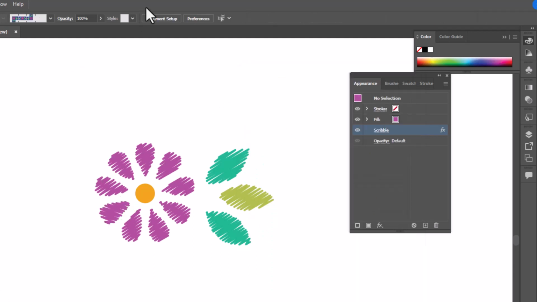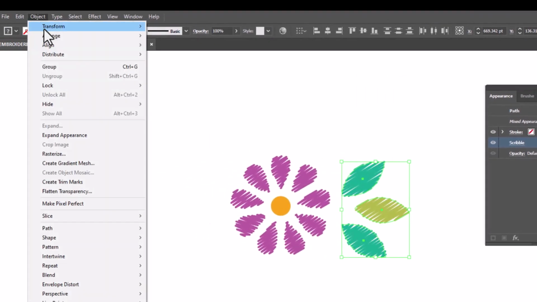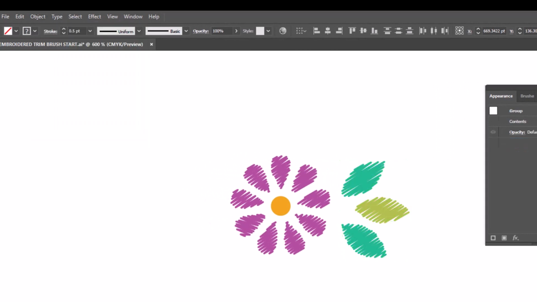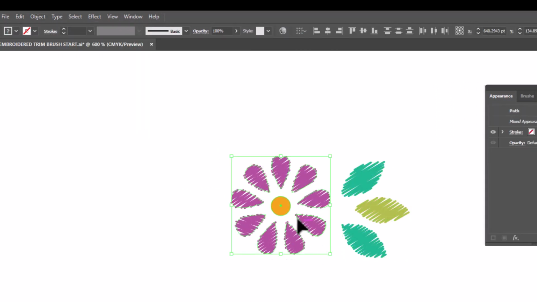Now that these are the way we want them, we are going to expand them so that if we move them, it won't change the look of our embroidery pattern. To do that, we're going to go up to Object, Expand Appearance. And I'm going to do the same for the purple, but not that yellow circle, so I'm holding the Shift key to unselect it, and we're going to go Object, Expand Appearance again.